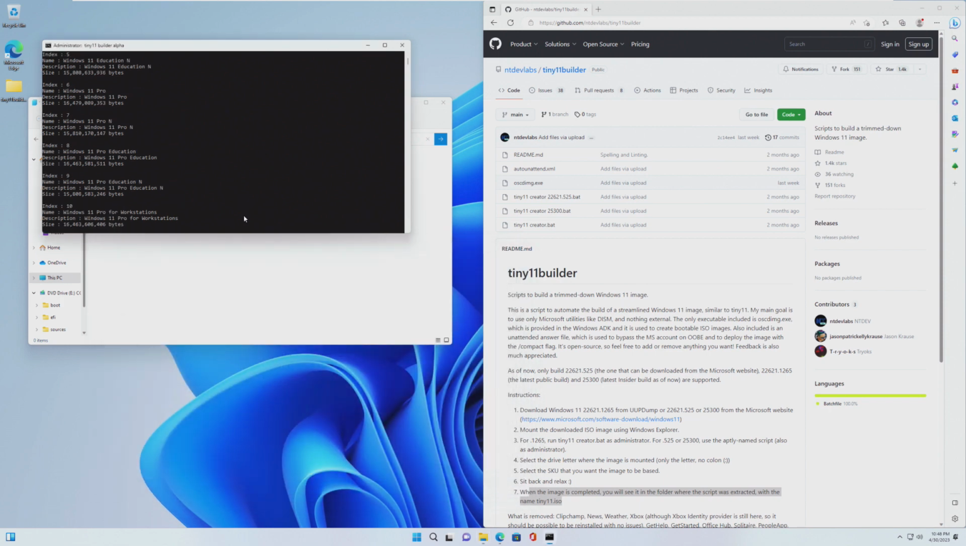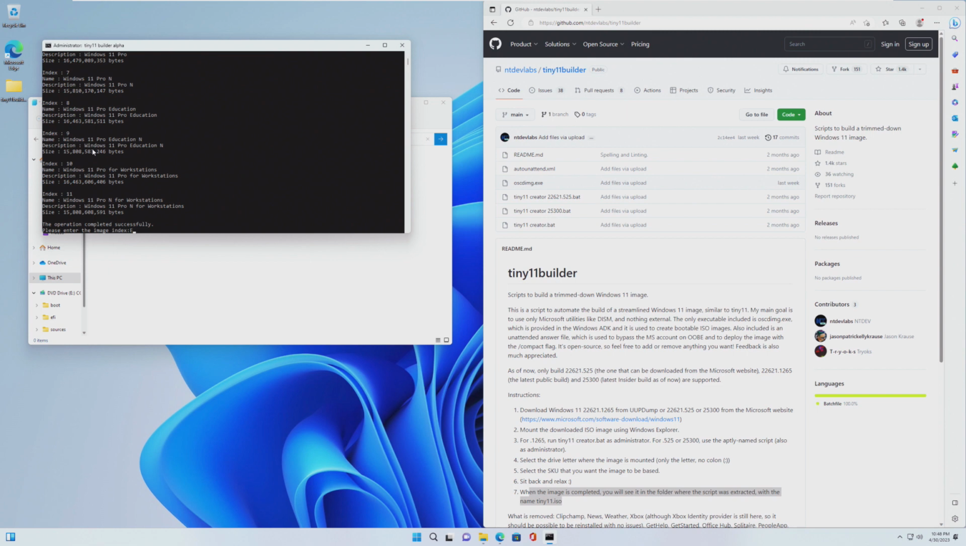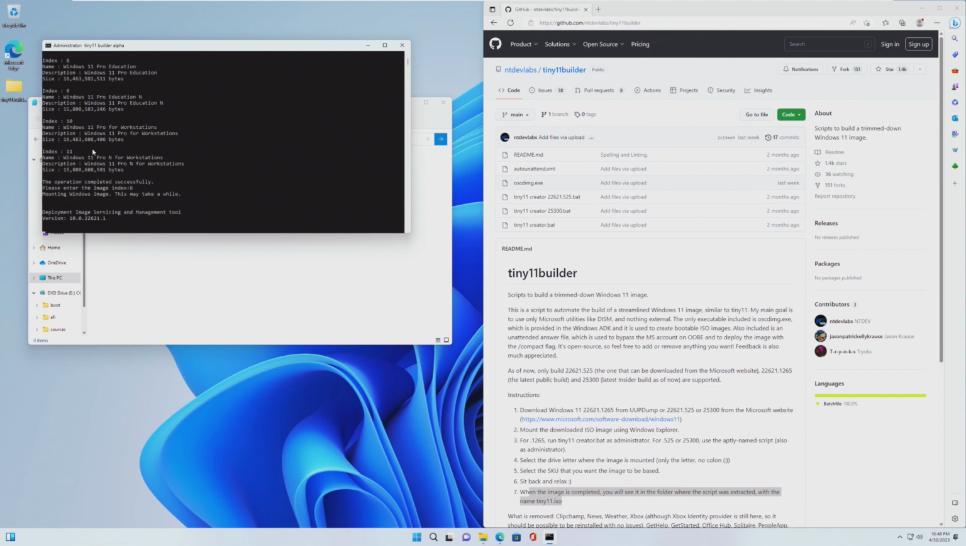We have to pick what edition we want. We're going to go with Windows Pro. So that's number 6. There we go. Now it's going to go ahead and create it using DISM. Using DISM. Okay. That's a little better. I was worried that I just totally screwed this up. So I'll be back when we can actually test this ISO.